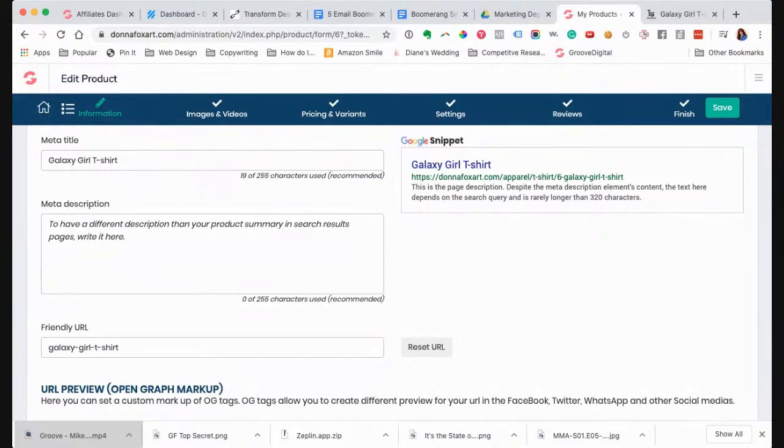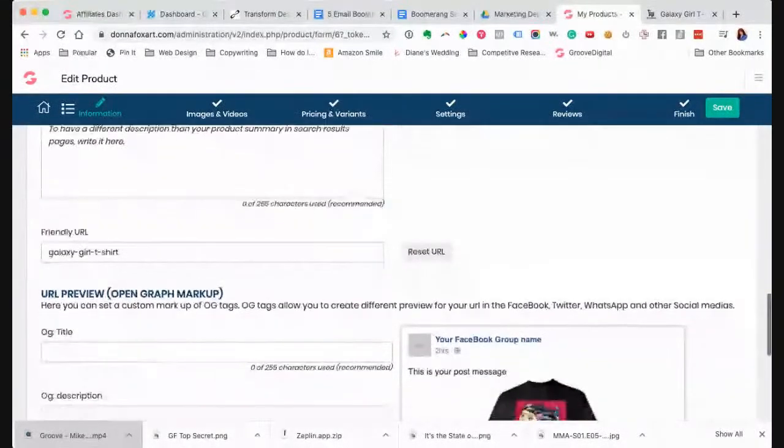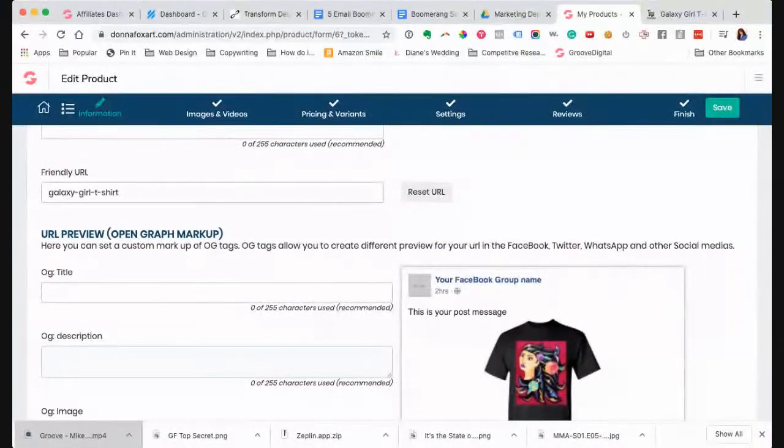Same situation here. I am not going to spend a lot of time here because the meta title should be the title of the product, plus a little bit of meta description. And remember on the friendly URL, please do not use double dashes. That is a big no-no with Google.